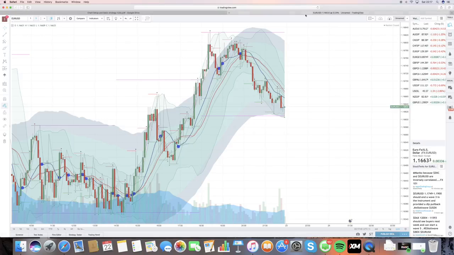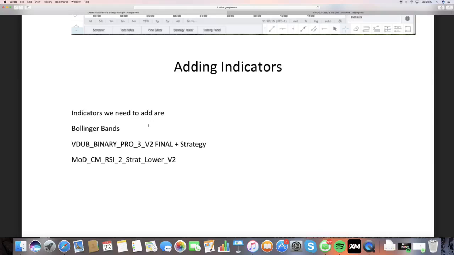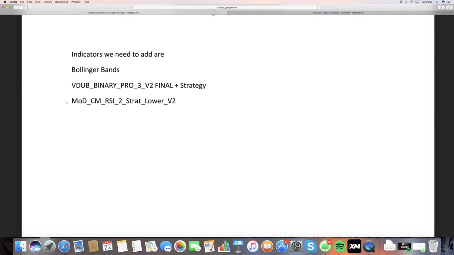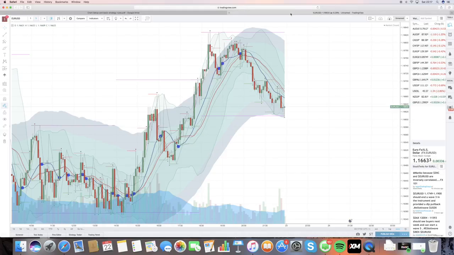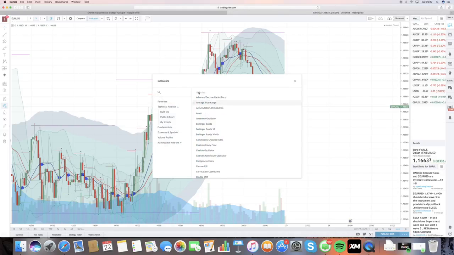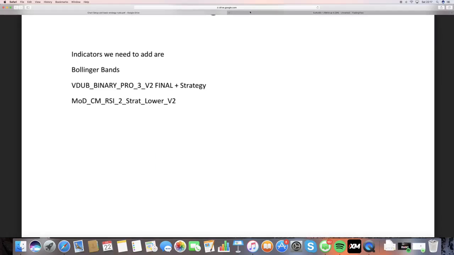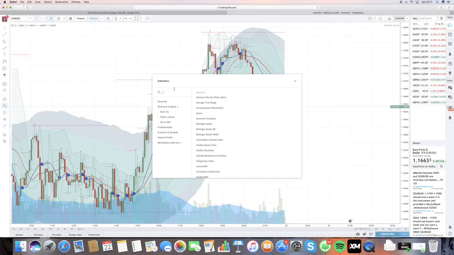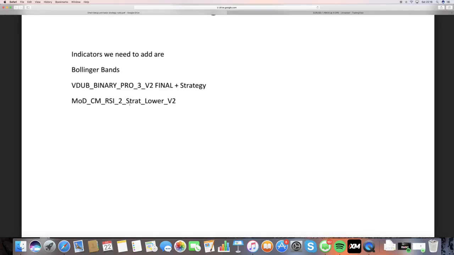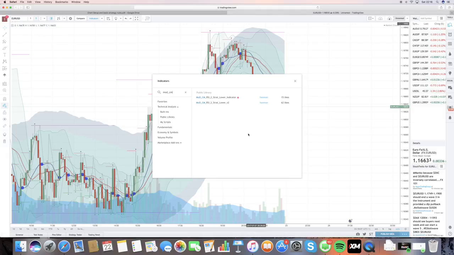All we have to do is just click this and it'll add it straight to our charts here. So we're actually going to be taking a lot of stuff off this, but we'll do that together, and I'll do it quite slowly so you guys can see what I'm doing. And the next one, we need the MoD_CM, which would be Chris Moody, and it's the RSI strategy. So we're just going to put that in, and it's the lower version 2. Okay, so we just select it like this.